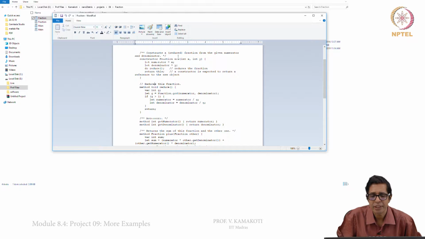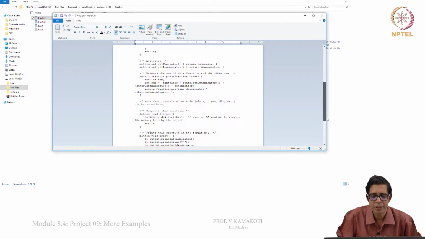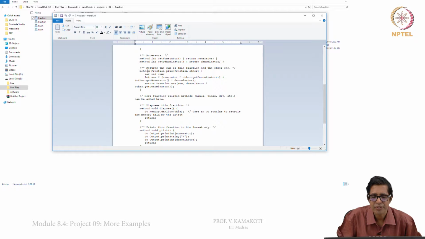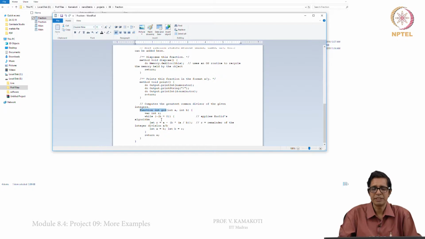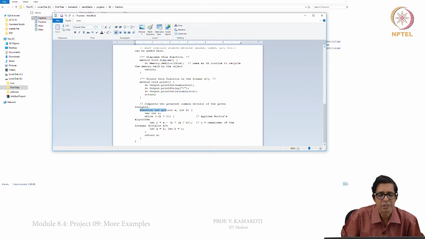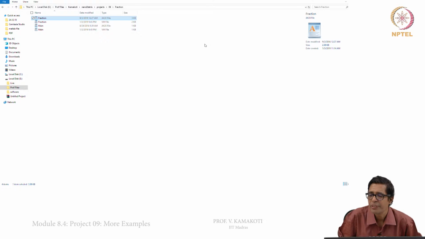So, it has a new, a constructor, it has a reduce, and then it has getNumerator, getDenominator, a function fraction plus, dispose, and then it also has printing the fraction. These are all methods, and of course, as I told you, there is a function also internally which will do this GCD, the greatest common divisor computation.